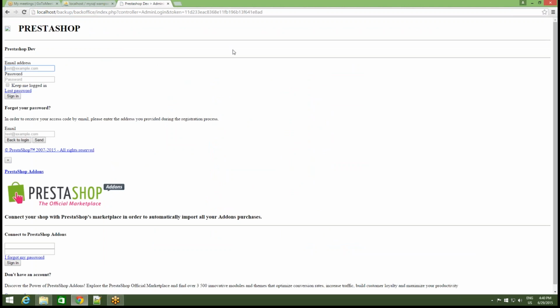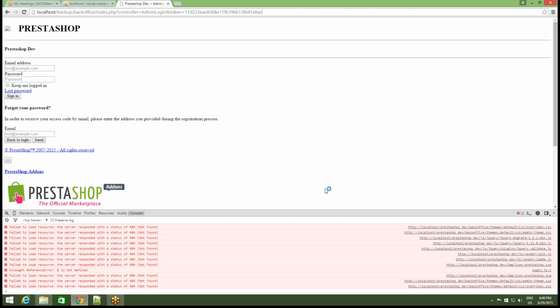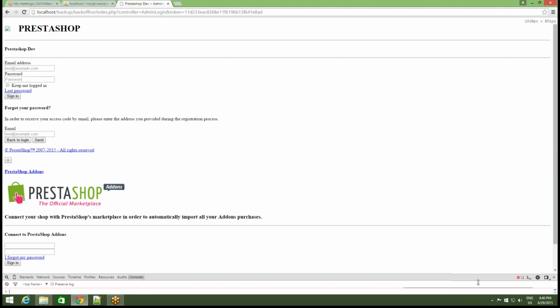Now once you see the back office login, you might see this actually broken, and the reason for this is because, as you can see here, it's still referring back to the old installation location. So what we have to do is just tell PrestaShop that we want it to run off the new URL. So we'll try logging in here.